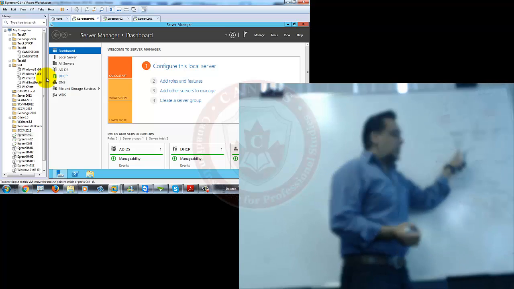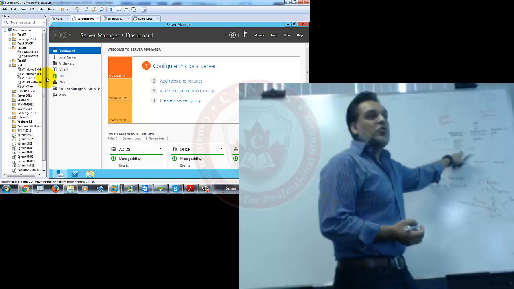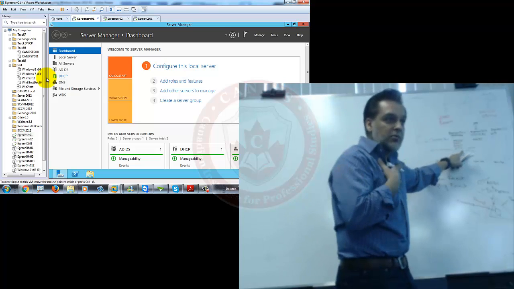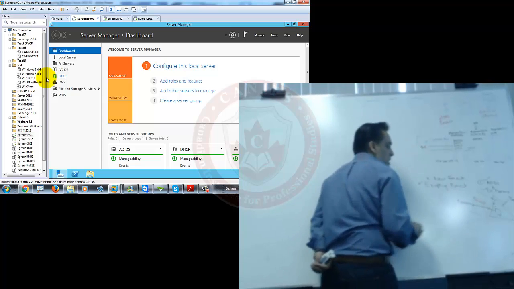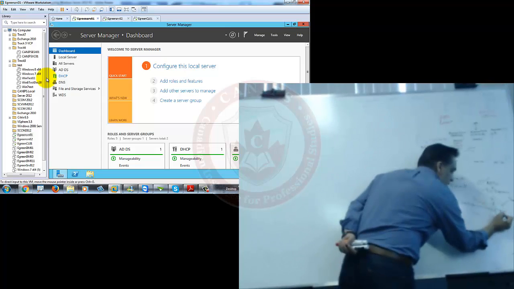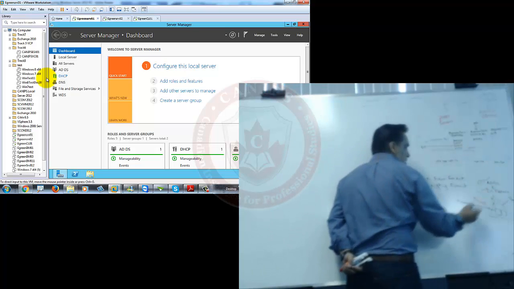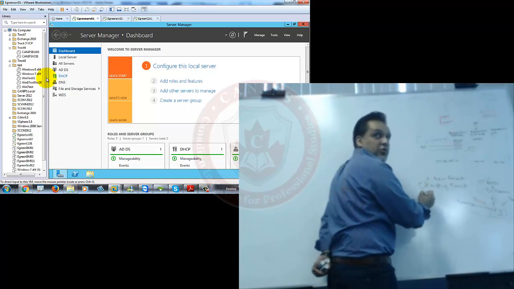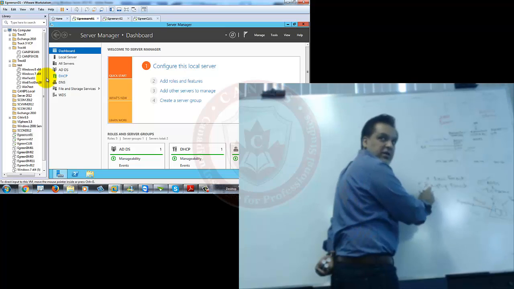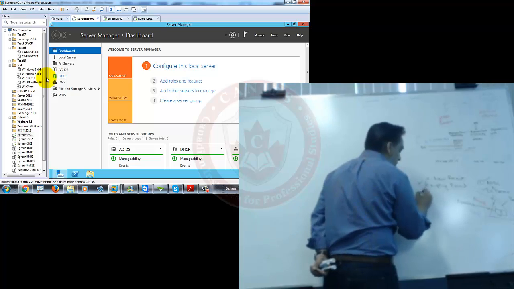Guys, the server where Active Directory is sitting is known as a domain controller. From now on, we need to understand that this is a domain controller, a DC. So here we need to make another domain controller. Once the Active Directory wizard starts, you just need to say existing forest, and secondly, new domain controller.